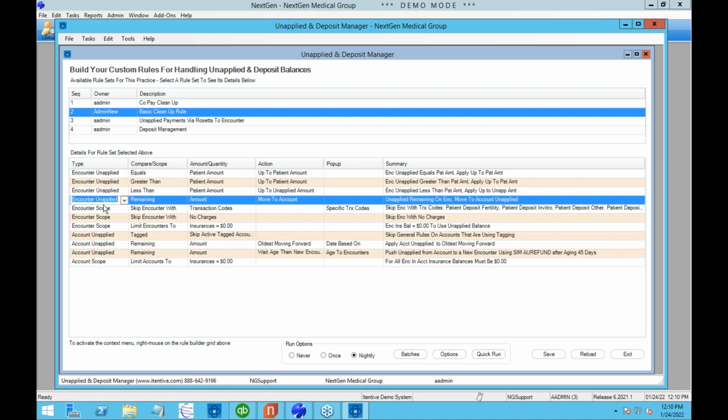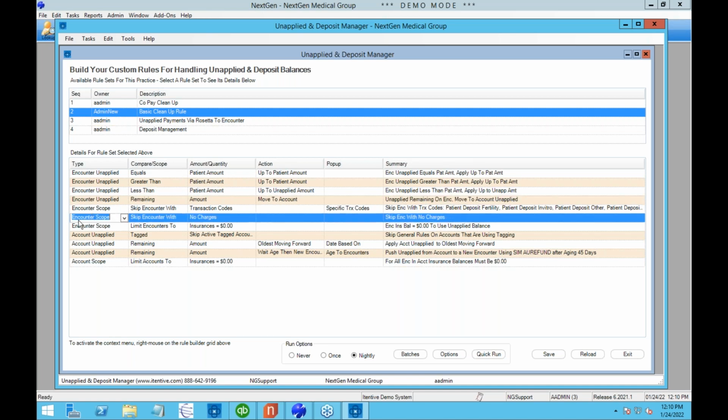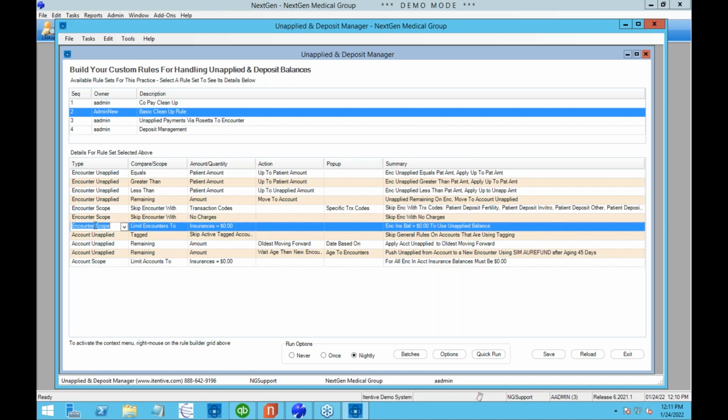Now these encounter unapplied lines show you what it's going to do, what it's looking for to match with that unapplied amount. Now we can refine that by using scopes. So in this case, I have an encounter scope that says skip encounters with no charges. That way, if the unapplied money is out there and the charge didn't come over till the next day, we're not moving that up to the account. We're waiting for those charges. Again, you may use that line, you may not use that line.